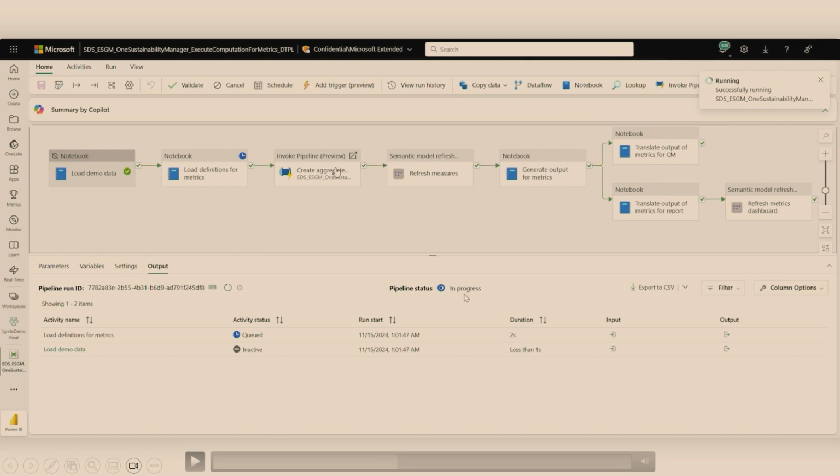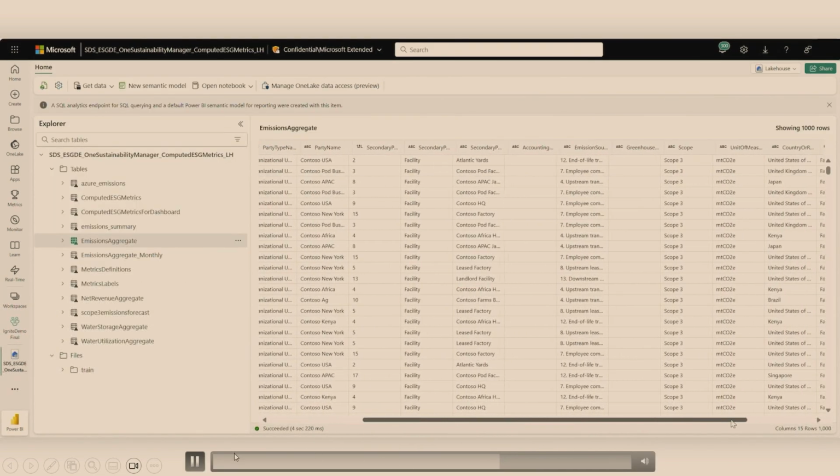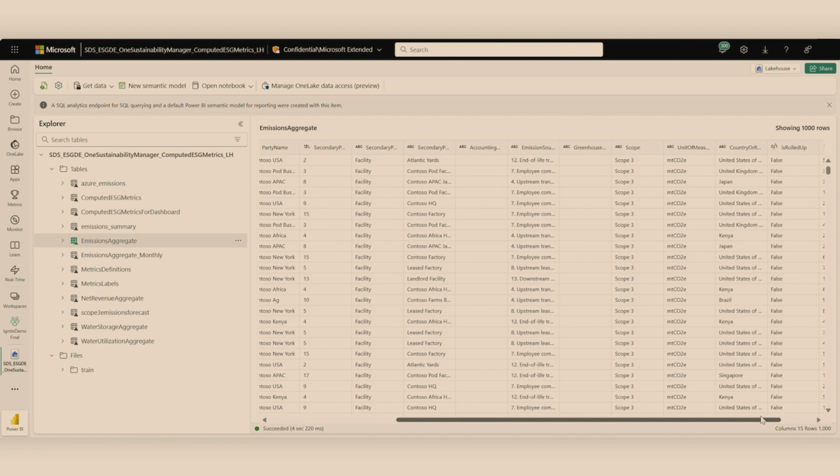It loads the definitions. It creates these aggregate metrics. It also generates the output format for those metrics, and then it curates some of those as part of notebooks for certain consumption use cases. So here, the entire data pipeline is run, and we have the curated experience now. All of this emissions aggregate is based on, for a specific metric, the entire data that has been processed and stored as part of the emissions aggregate.